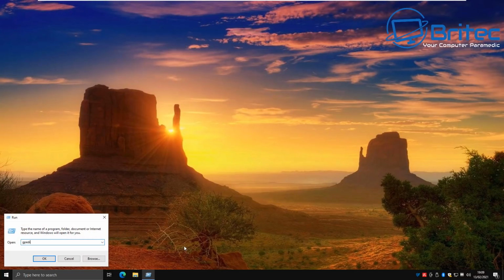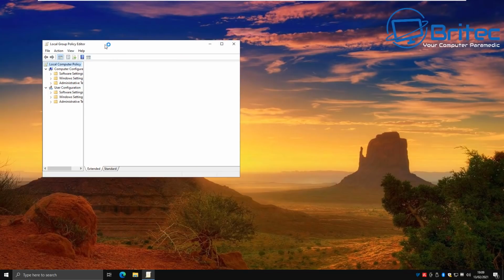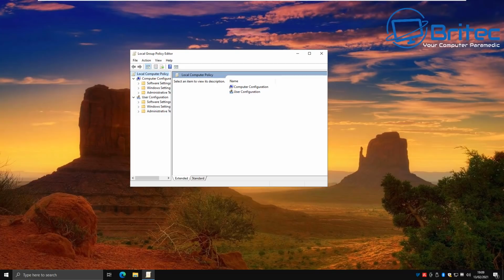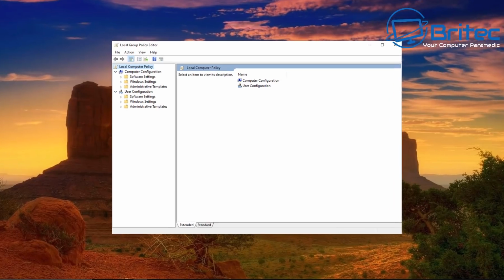So go to the search box or the run box and type gpedit.msc and click OK. This will open up the group policy editor. This is for Windows 10 Pro users. I'll show you how to do it for the Windows 10 Home users in a second. So let's go ahead and quickly open up the group policy editor here.